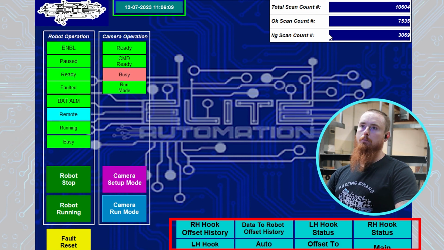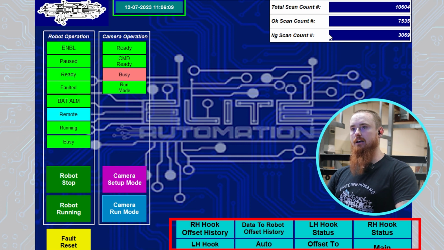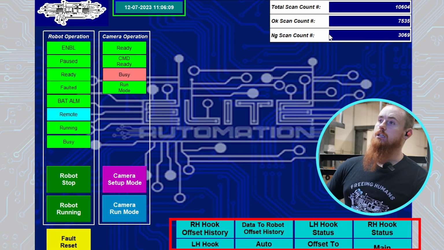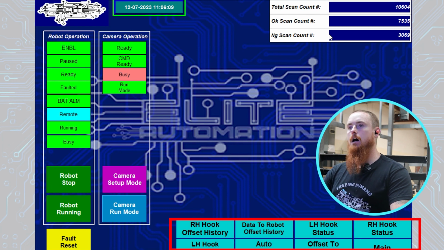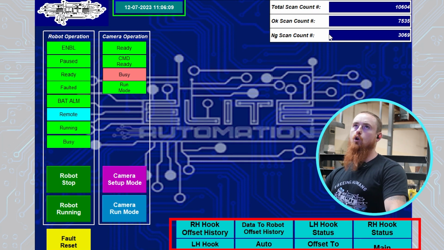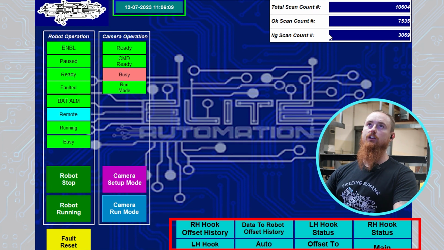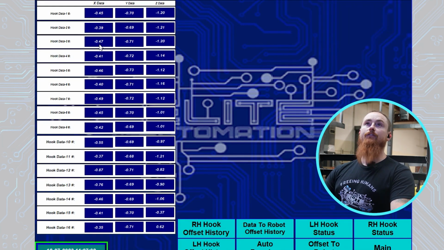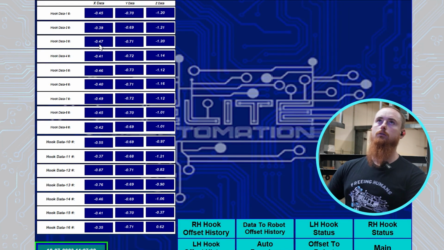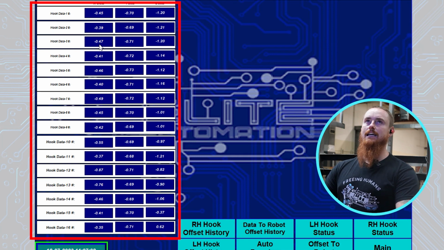So data to the robot, data of the right hook, data of the left hook. I'll take you to the data of the robot. This is the offset data of the robot, where the robot will essentially be doing its shifting if the hook is bent. So if the hook is bent, the robot will shift according to these data positions.